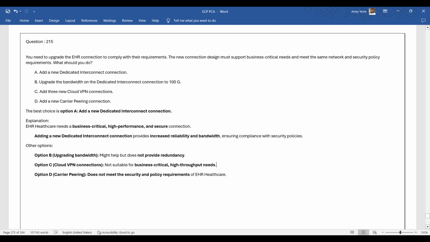Question 215. You need to upgrade the EHR connection to comply with their requirements. The new connection design must support business-critical needs and meet the same network and security policy requirements. What should you do? A. Add a new dedicated interconnect connection. B. Upgrade the bandwidth on the dedicated interconnect connection to 100G. C. Add 3 new cloud VPN connections. D. Add a new carrier peering connection. The best choice is option A, add a new dedicated interconnect connection.